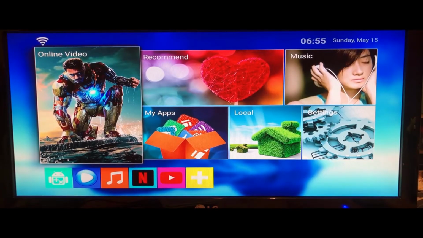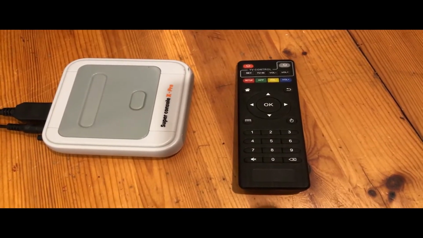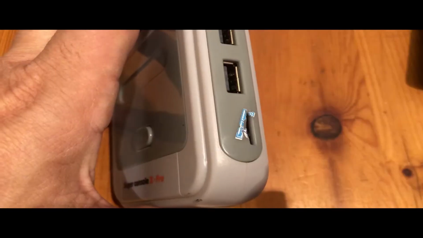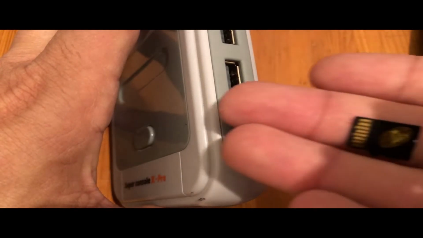As I said, it can also function as a TV streamer, and that is how I lost the micro SD card that is needed for the game console feature. I asked my friend to lend me his own so I can duplicate it.